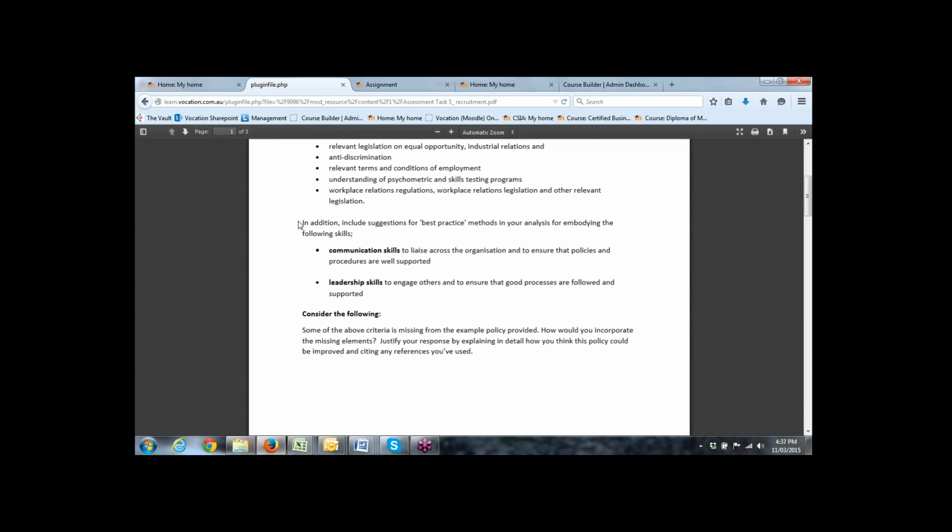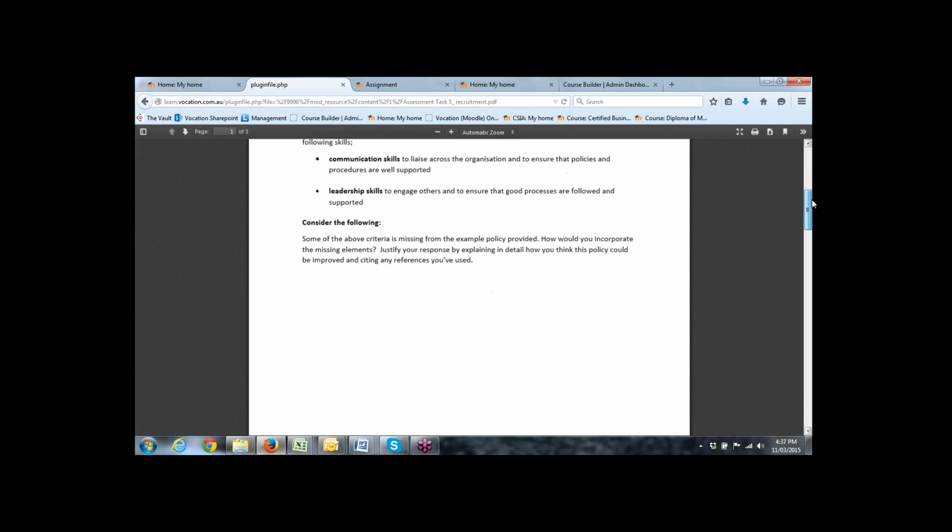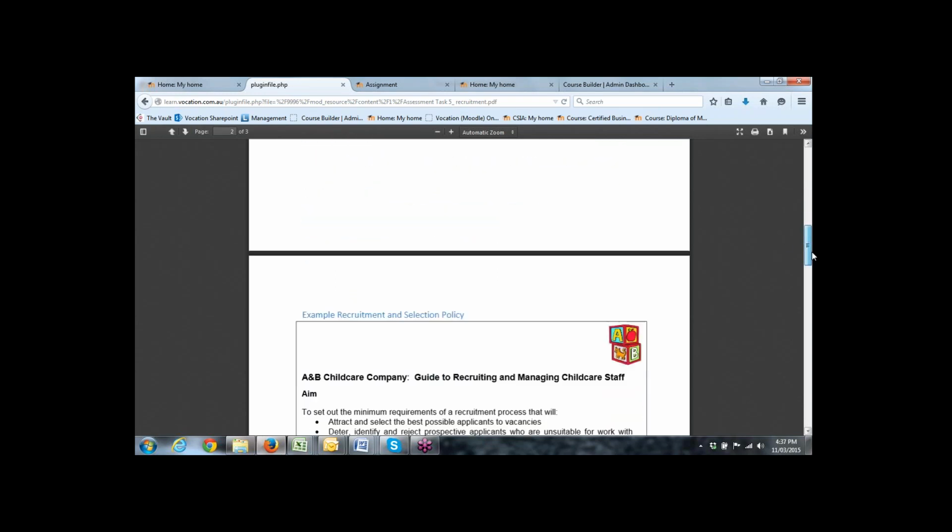To complete this question, in addition, suggestions for best practice methods in your analysis embodying the following: communication skills to liaise across the organisation and ensure the policies are well supported; leadership skills to engage others and ensure that processes are followed and supported. We'd like you to consider the following. Some of the above criteria is missing. So let's take you through the actual example, because this doesn't really make sense without doing so.